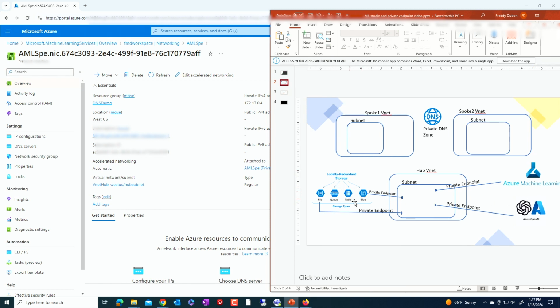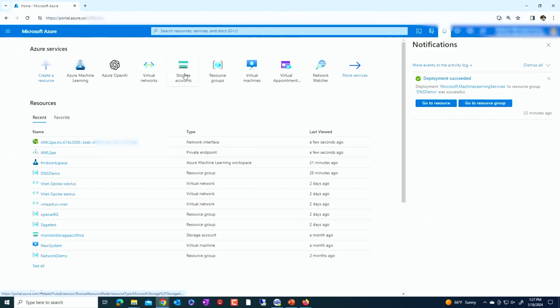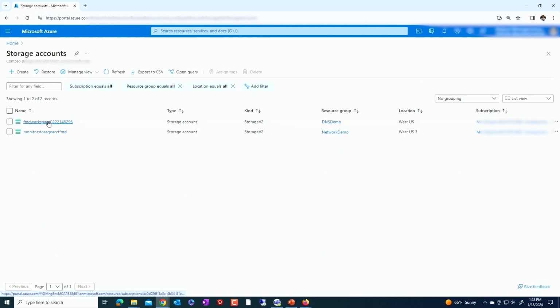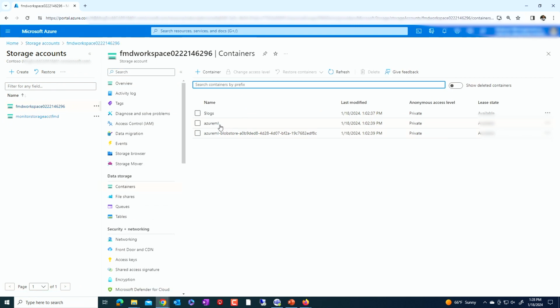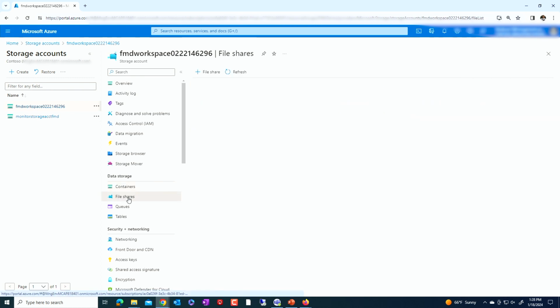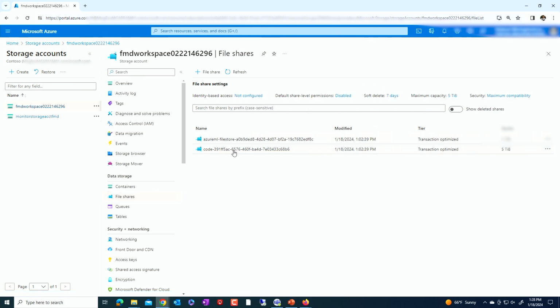Now the storage itself, the storage account that was created, if you remember, let's go ahead and take a look at that. Here is the FMD workspace storage account that was created. Let's go ahead and look at it. There's a container called Azure ML that was created, and then the Azure Blob Store. And let's look at the file shares. There are 2 file shares that were created.